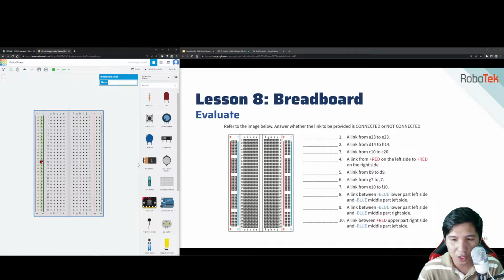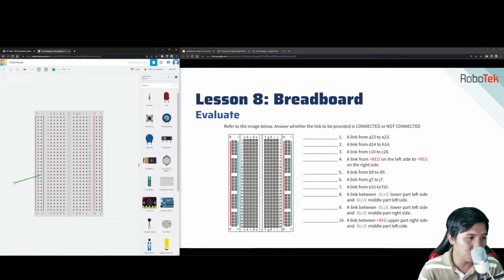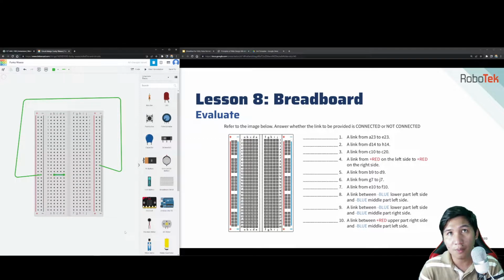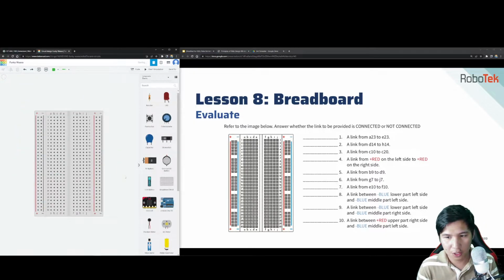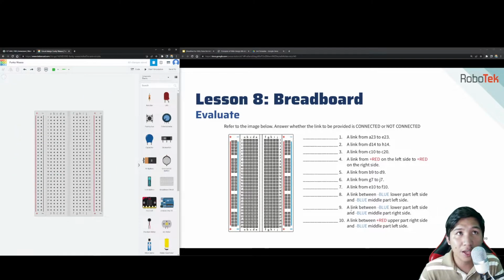Medyo weird tong part na to, na yung negative, the link between the negative blue, dito sa my lower part, left side, and the blue on the middle part, they can actually be connected together. So, pagka naglagay tayo ng wire pala dito, tapos inikot natin yung wire na yan pa dito, tapos meron kang component dito, magiging connected pa rin siya. Okay? Next. Number 9 tayo.